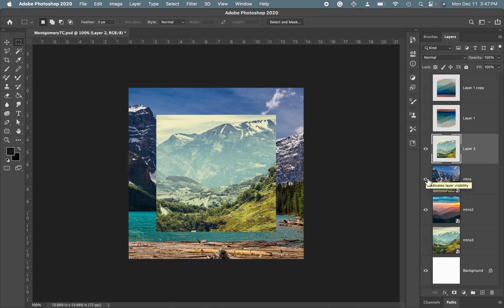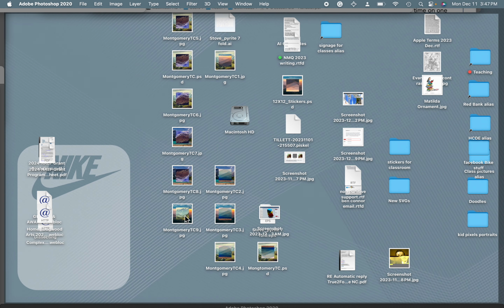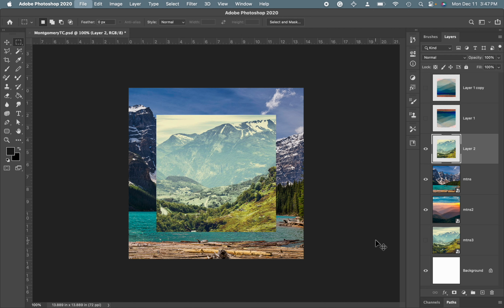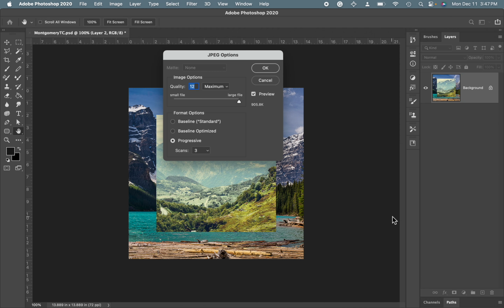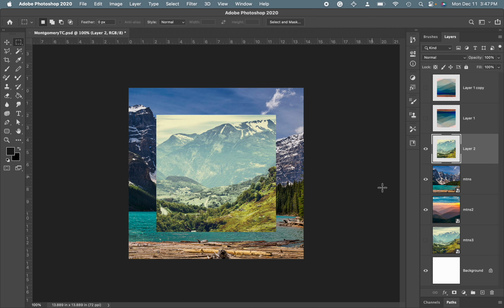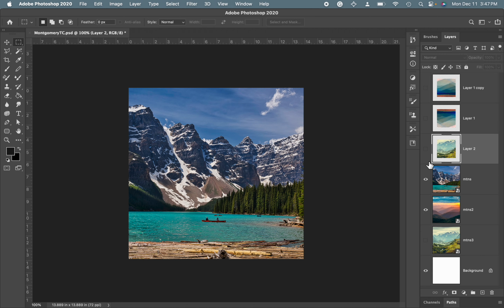That one's there. I can't remember if I did that one or not. I'm going to go ahead and save it. Save as. I'm going to call this one 10. I'm going to go here. Cool. And now I'm going to go back to this one.